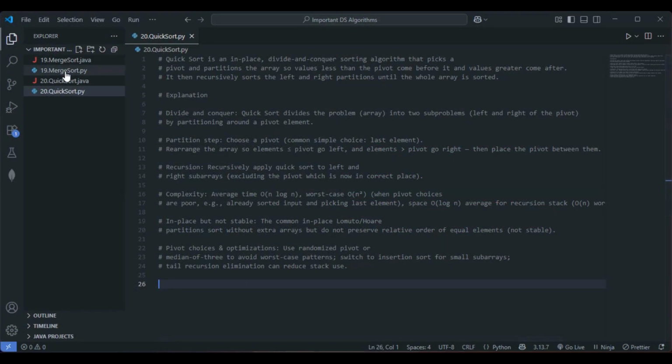Hello everyone. Previously we had discussed merge sort, right? So today we'll be discussing quick sort. So let's get into the definition part first.